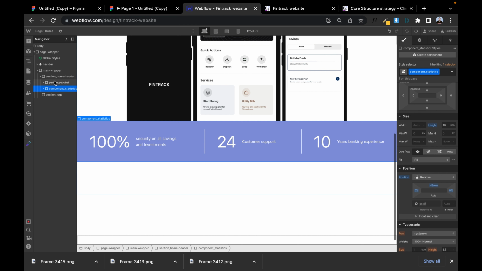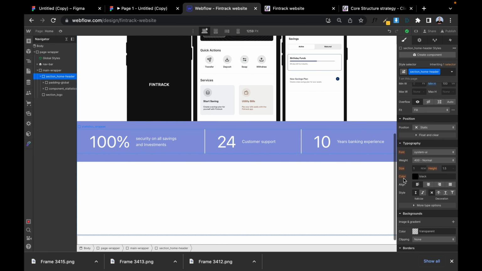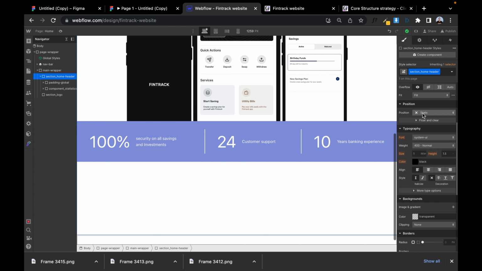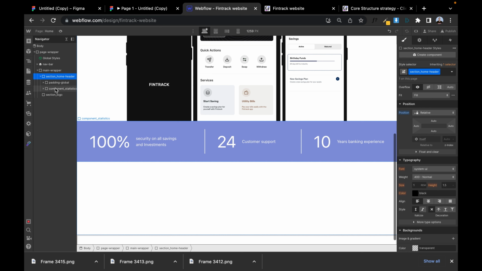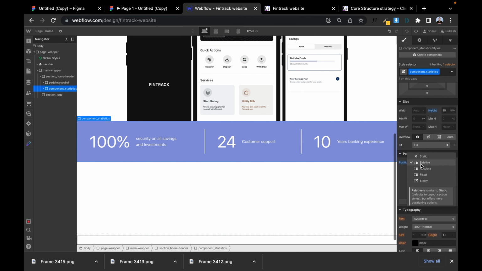Now before you make anything absolute positioning, I want to make this component statistics position absolute. We have to tell the parent of it to be position relative. That is like the rule for positioning. If you want to make an element position absolute, the parent of that element would have to be position relative. You can read more about it, or I'll probably make a separate video on positioning. So the parent has to be relative, and now the child can be absolute.